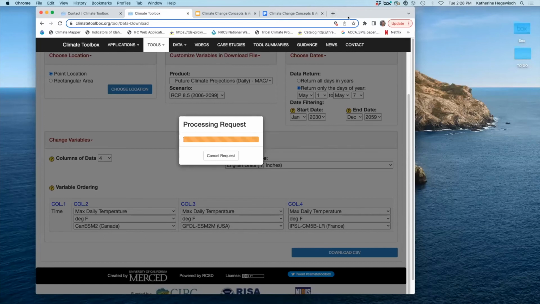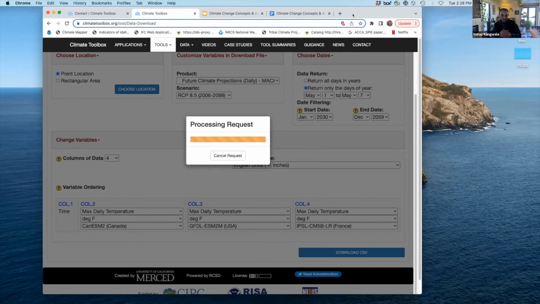So go ahead. I must say that Climate Toolbox really kind of gets you the data in time. And so it really is very fast relative to other tools I've used.